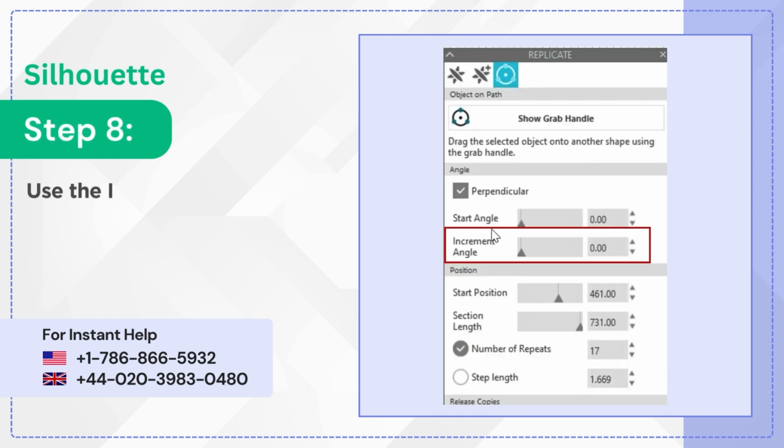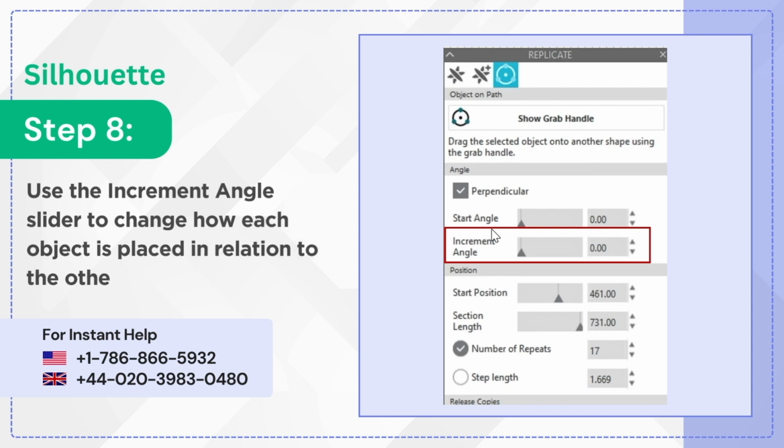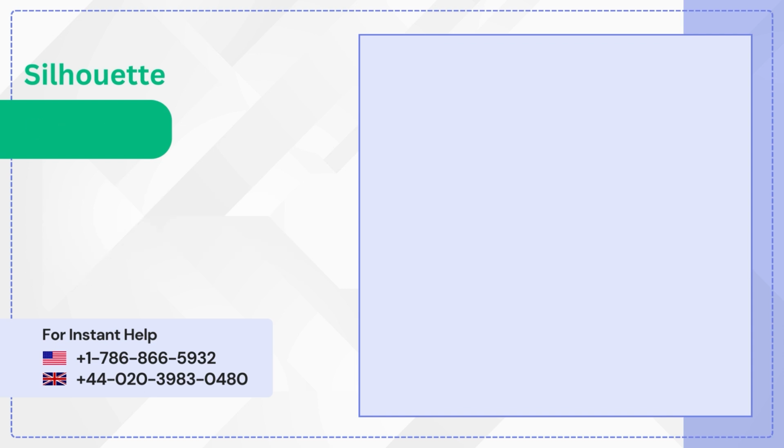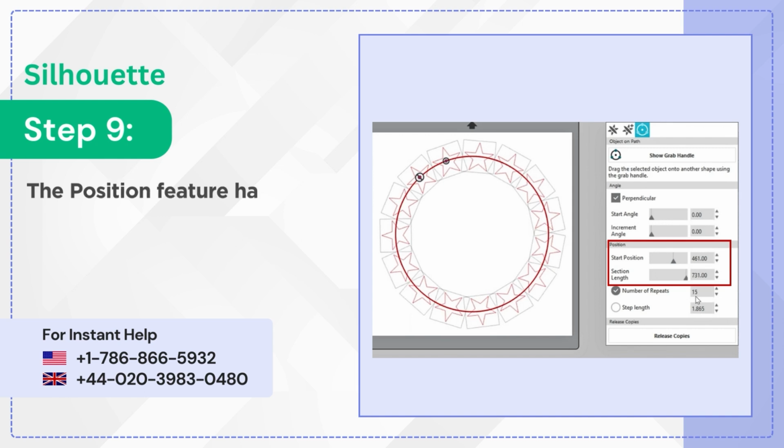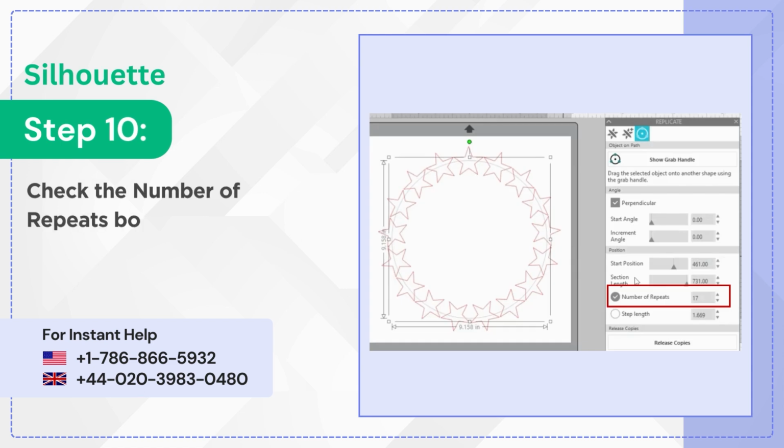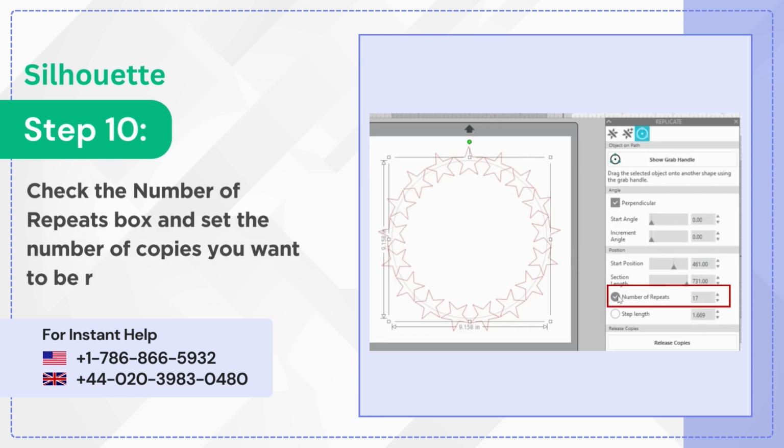Step 8. Use the Increment Angle slider to change how each object is placed in relation to the other object. Step 9. The Position feature has Start Position and Section Length options. Step 10. Check the Number of Repeats box and set the number of copies you want to be replicated on the path.